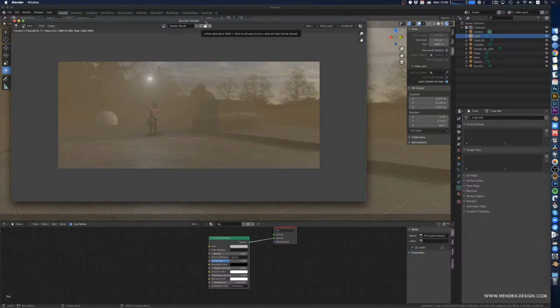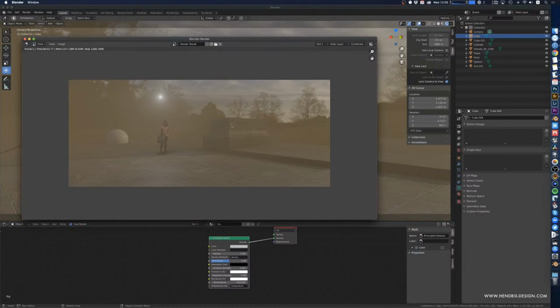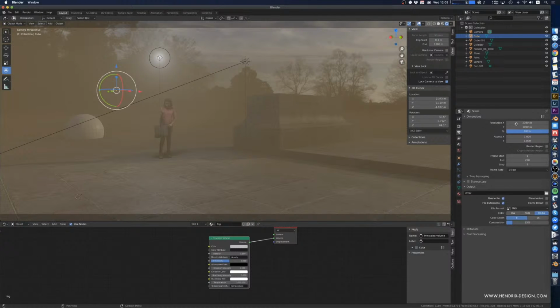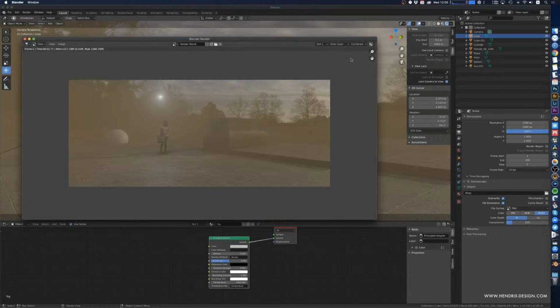So a new window pops up. It uses the resolution you have defined here, so don't forget that. And now we can actually say view in our image, save as, and then you can save it as a PNG file. And it's beautiful.